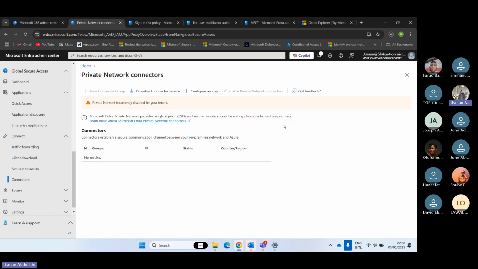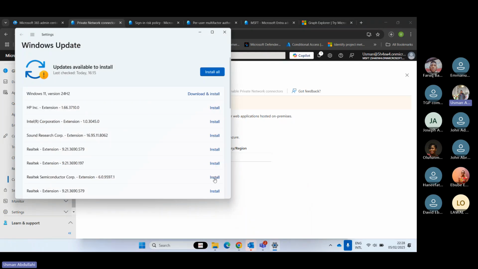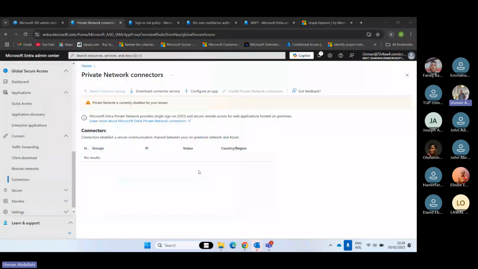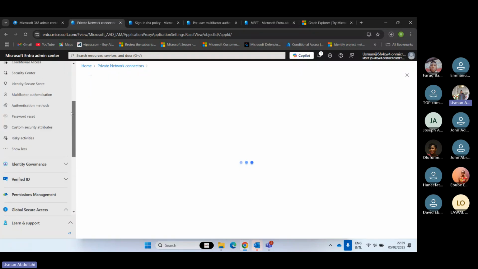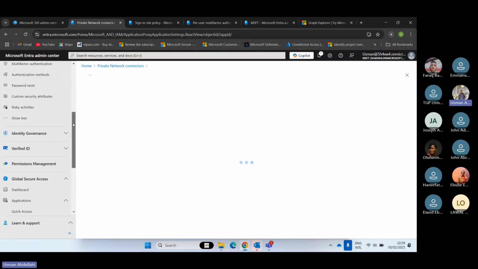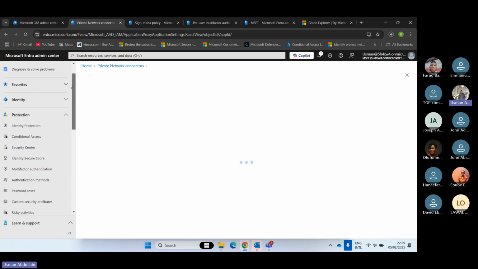I don't have an on-premise environment now. If not, we would have gone through all of this. But we should understand that what you need to do is download the connector service, and install that connector service on those servers, right? Once you install them on the servers, then you come to configure an app. I don't know if we've all learned about application registration. You can just go and read about app registration on Entra.